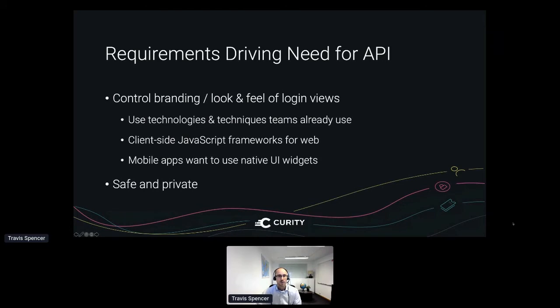Also on requirements, we need to control the branding and the look and feel of all the login views. And we want to do this using the same technologies and techniques that are already being used. So we don't want to have to use HTML and CSS rendered on the server side. Instead, we want to use the same technologies that we're using to build the clients. So in the case of single page applications or web applications, that will very often be a JavaScript framework. And then in the case of mobile application, it will be widgets that are native to the operating system. And of course, it's required that any Hypermedia API be safe and private.